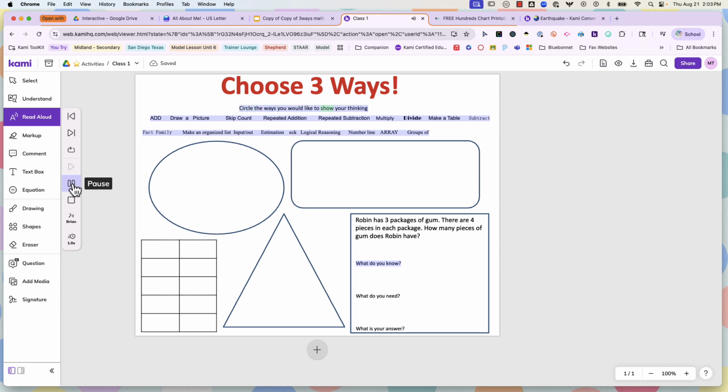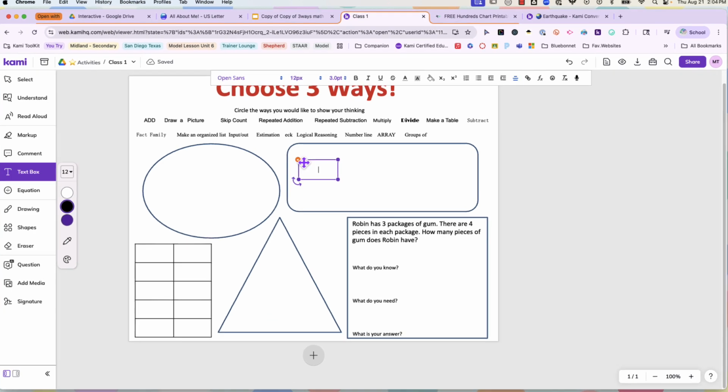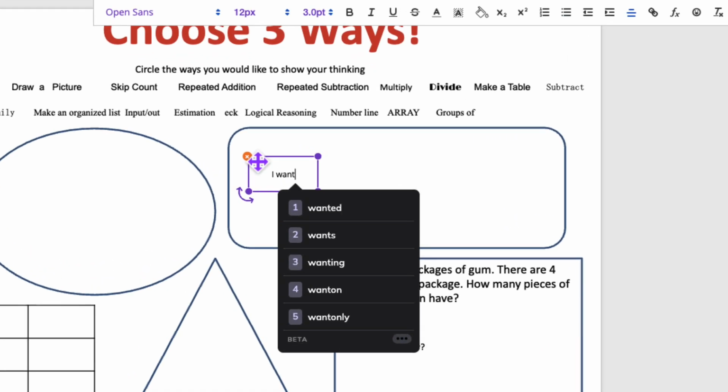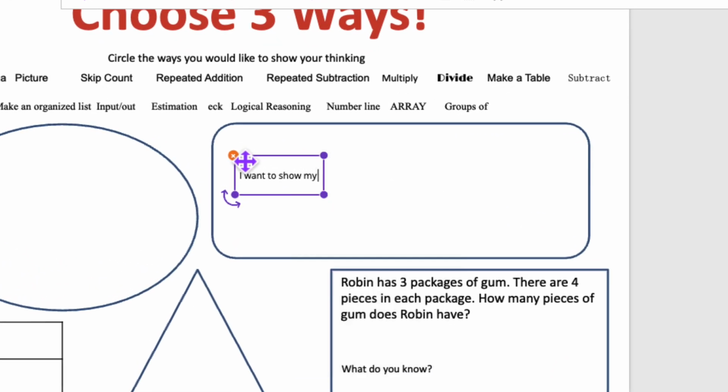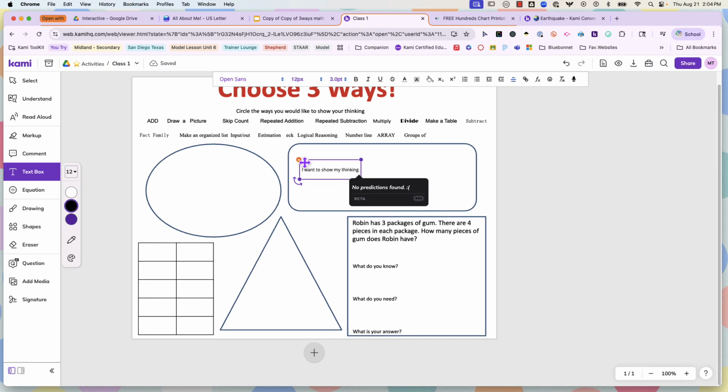Circle the ways you would like to show your thinking. Add draw. And do you hear those natural voices coming in? That's a new upgrade that we have. I love this. The other thing your students will have access to is the text box. They can utilize this text box and they can say, I want to show my thinking. Do you also notice what is pulling up? A predictive text to help them with spelling. They're going to have that support with that text box when you bring it into the Canva environment.